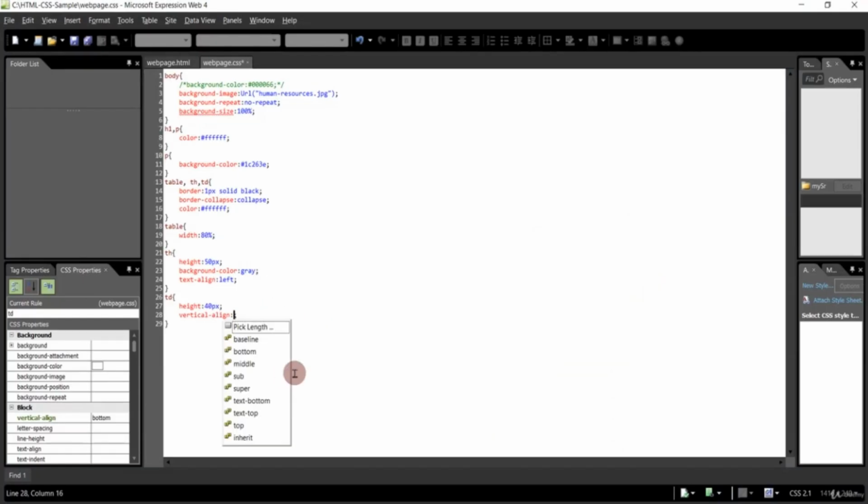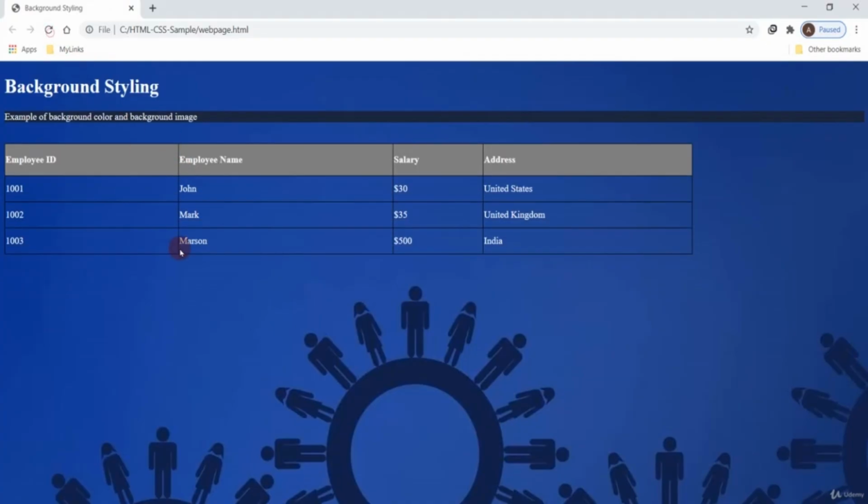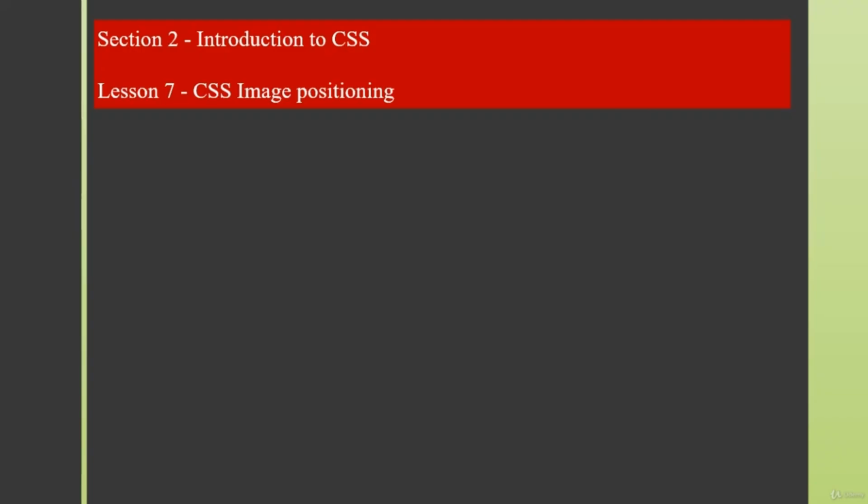Now let's change the alignment to center and see the changes. The value is middle, and refresh the web page and the contents are centrally aligned. That's all about lesson 6, table styling and alignment of the table. In the next lesson you will learn CSS image positioning. Thank you for listening and have a great day.